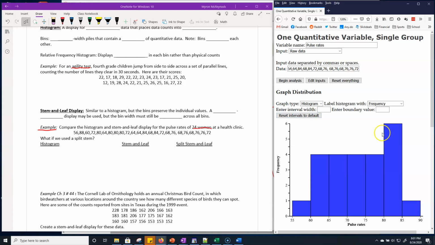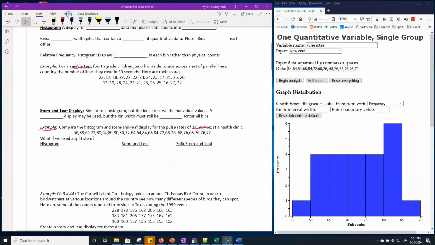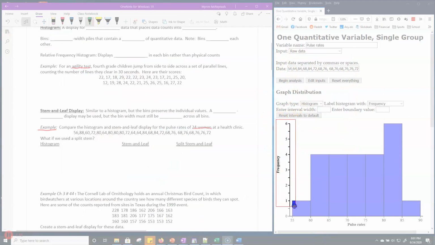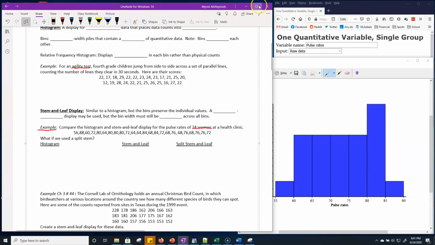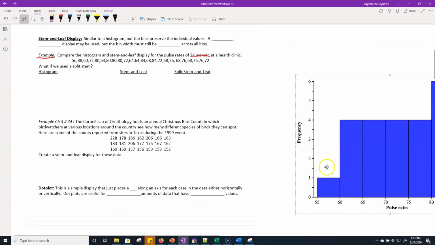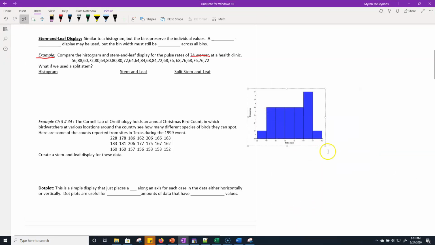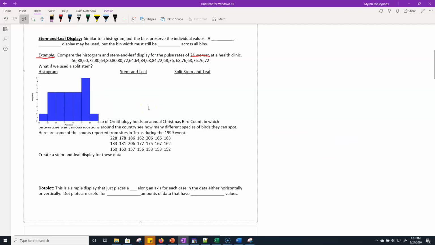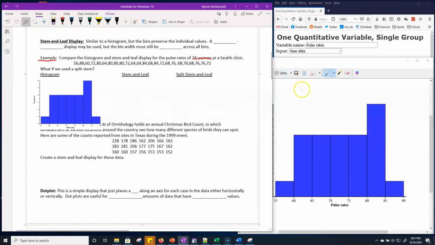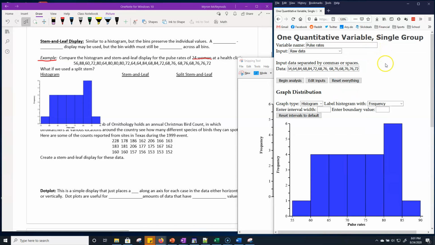So there's my histogram. And it looks like it did blocks of 5: 55 to 60, 60 to 65, 65 to 70. All right, so I've got my histogram, and what you would want to do is either draw it or copy and paste it over to your sheet. Either one will work. I am going to copy that and then bring it over here, paste it, and shrink it down. And you would just put it right there where it's supposed to be. And so that's how you do the histogram.